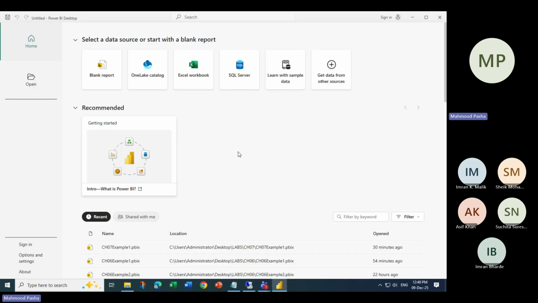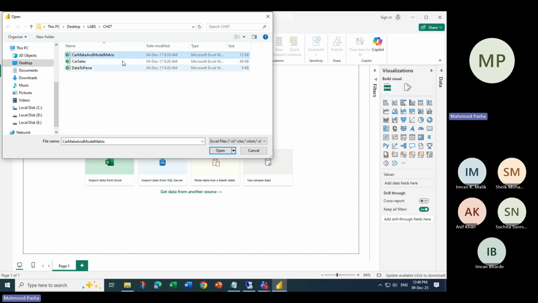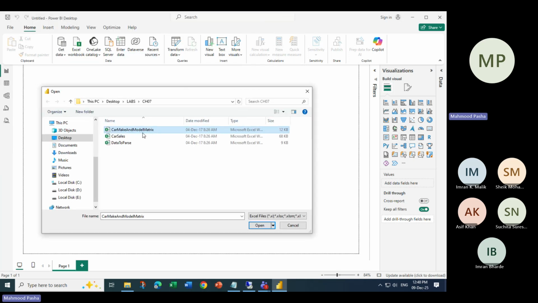Now we have one fill option in our Power BI also. Open the Power BI, and I will be opening Excel workbook here. I click on Excel workbook, or if you open blank report, also fine. But I'm opening Excel workbook now. This time, please select car make and model matrix. This file you have to select. CH07 car make and model matrix.